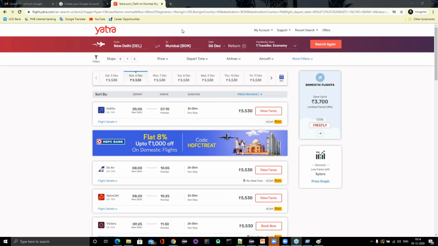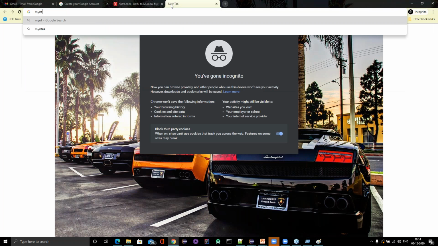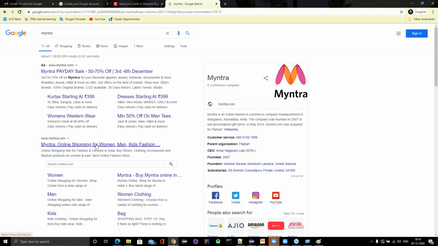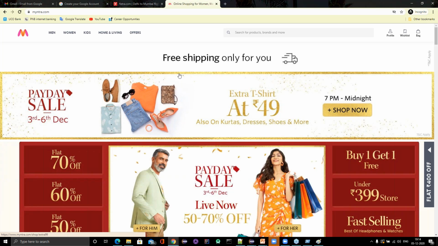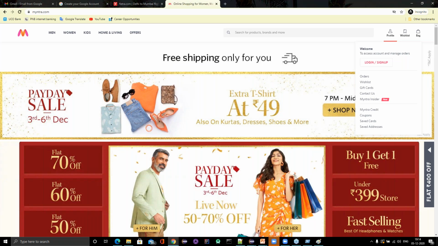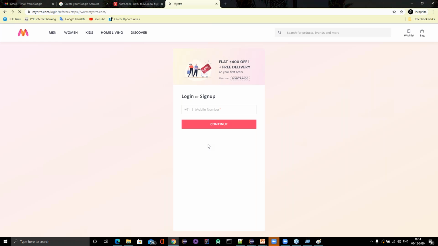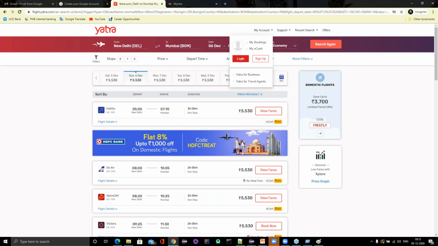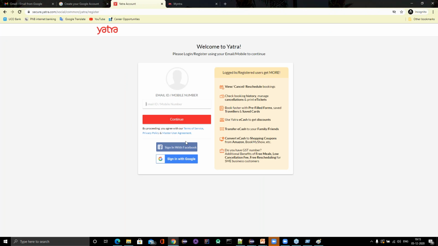Let me give you one more example. Suppose you must have heard of Myntra, which is a shopping website, right? If you go to Myntra and go for login, can you see the login anywhere? Sign up. In many applications you can log in using Gmail or Facebook, right? If I click on sign up here, you can see sign in with Facebook, sign in with Google. How are we able to use this?